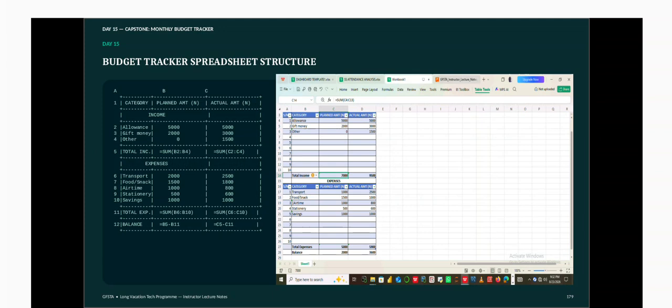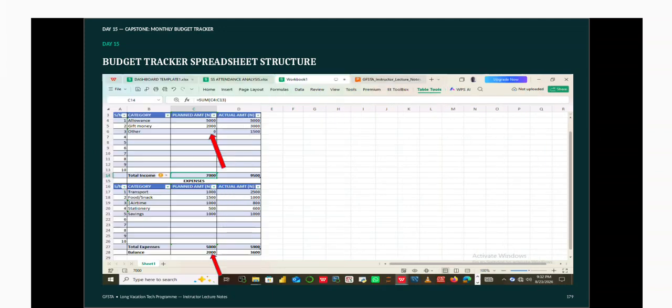So that's that. Now let's look at the budget tracker, how it is on the Excel sheets. On the Excel structure, you can see the sections for income and expenses. So the first one is the income. Okay, let's see. Yeah, you can see it better here.